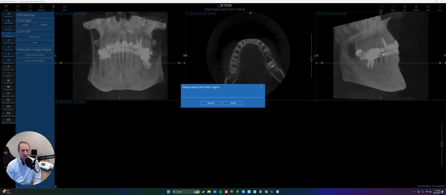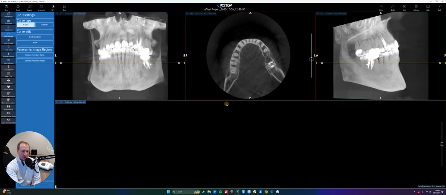For this patient, since we're going to be working on the mandible for our number 19 implant, that's the one we'll focus on. But first, I'm going to show you how I would draw the maxilla and give you some hints, tips, and tricks for the best way to do it. So we're going to select maxilla.